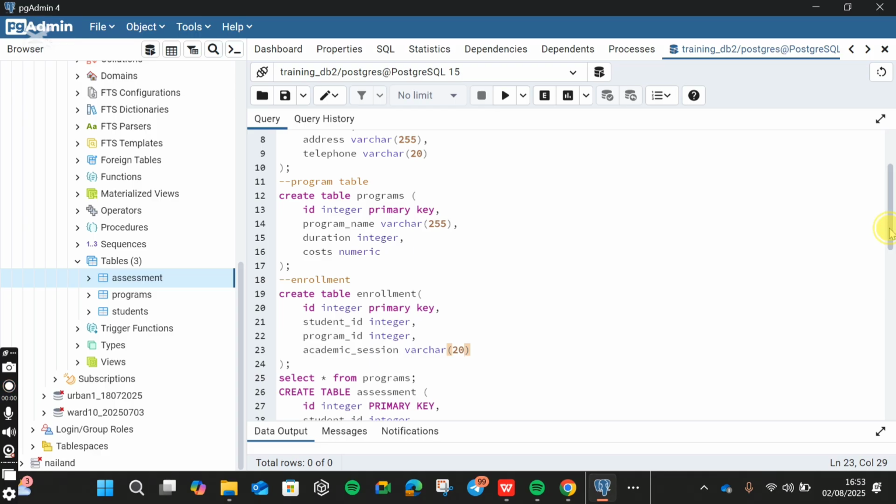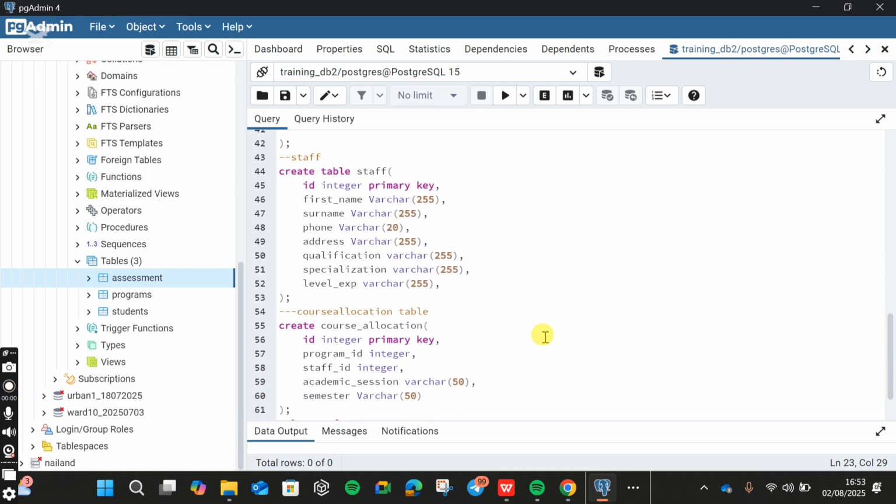So let's look at the entire table now. We have our staff table, we have the course allocation. This course allocation takes care of allocating courses to staff, to your tutors, in which we have the primary key of this table. We have the program ID, which is the course that the staff will be allocated to. The ID shows the ID of the staff. The academic session shows the academic session this staff is taking this course. Semester shows which semester of this session the teacher took this course.